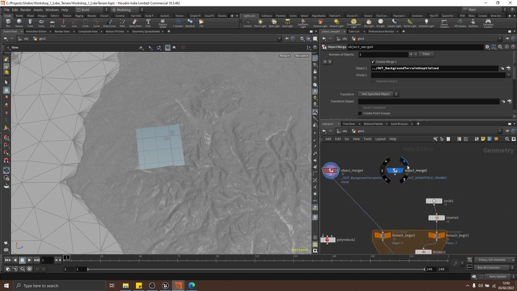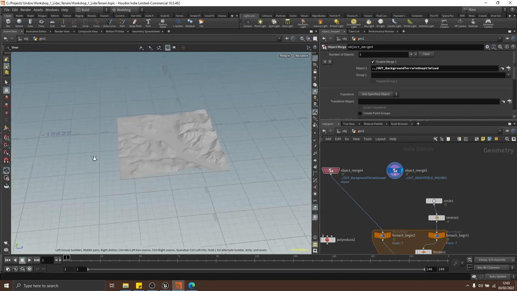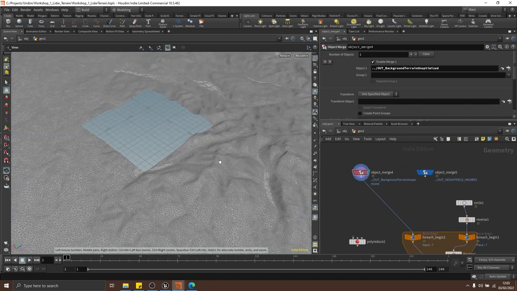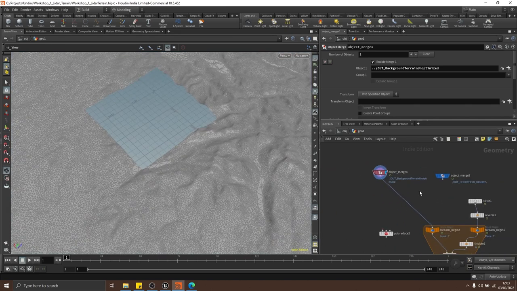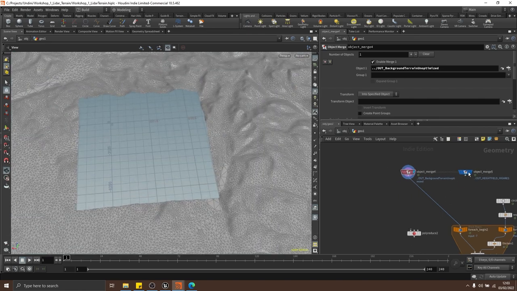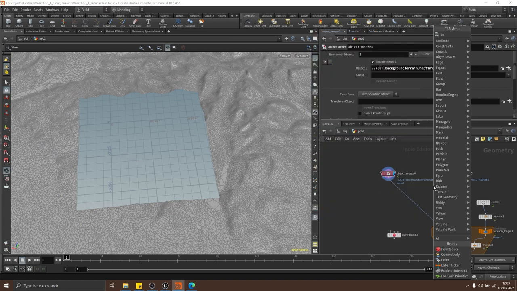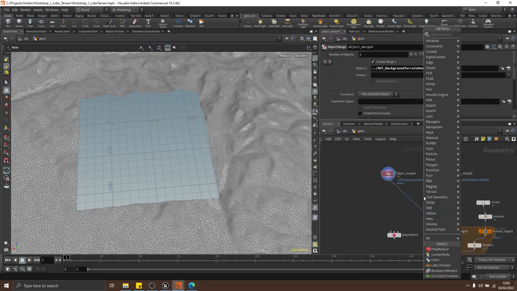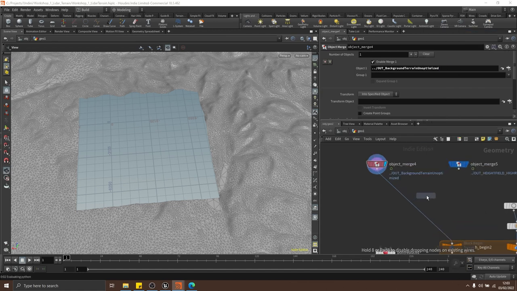Okay, so where to begin? We've got our inner tile here, and we've got our outer tile there. So we just kind of want to get the distance for each point on the outer tile from the inner tile. How are we going to do that? Okay, well, we're going to have a quick little look, see if there's any node that has a name that sounds helpful. Distance from target. That sounds like it will do what we want.